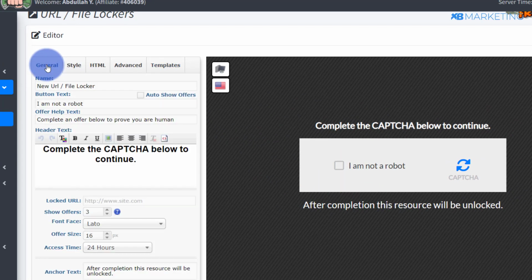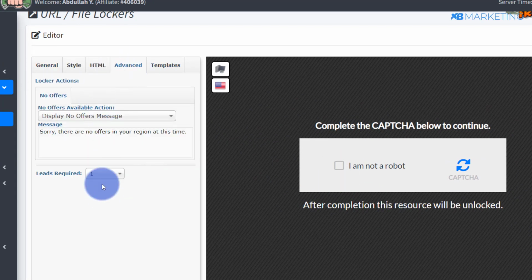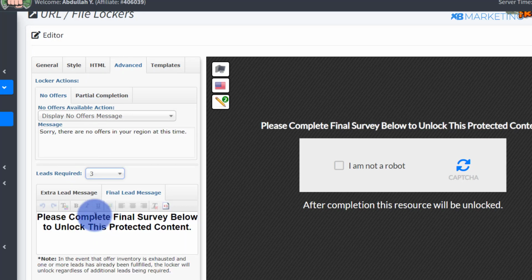Okay, so the next step is to come over to this advanced section and change this to 3 leads required. Although you can change it to 2 or 1, it's all up to you. Whatever you decide to go with, you can select right here.